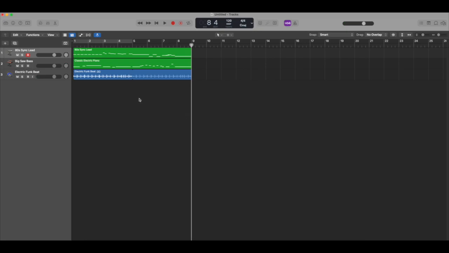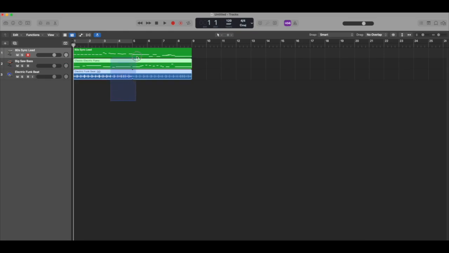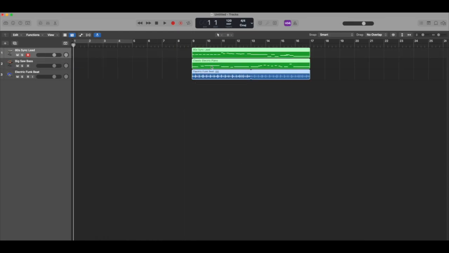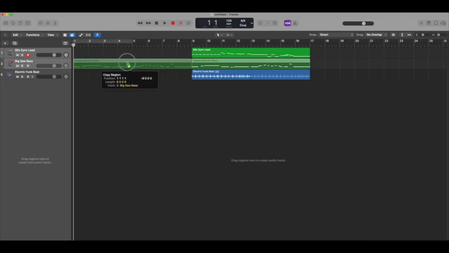So a really common way to create an introduction is by starting your song in layers, like staggering the entrance of the tracks. So I'm going to select all these regions and move this over to bar 9. So I'm going to have an 8-bar introduction. One way to do this is I'm going to hold my Option key, click on this bass track and drag it over.